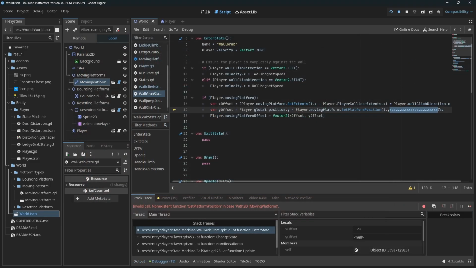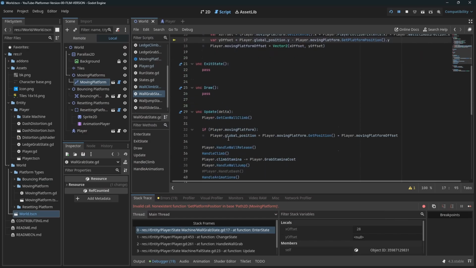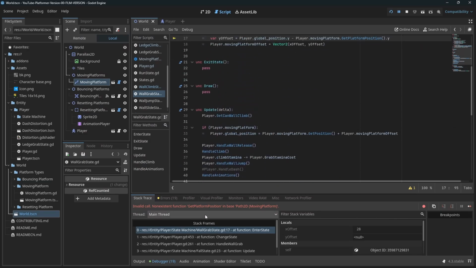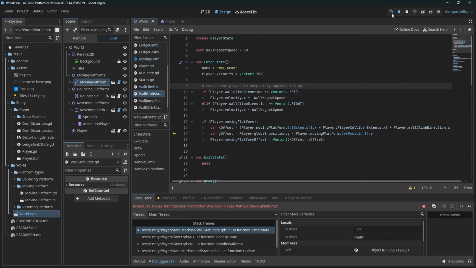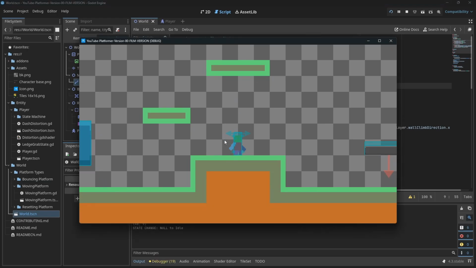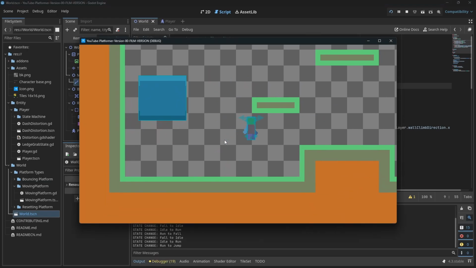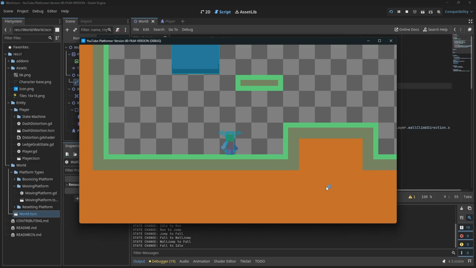Also, Godot always does this where I hit Z's and stuff afterwards, and it's really annoying.